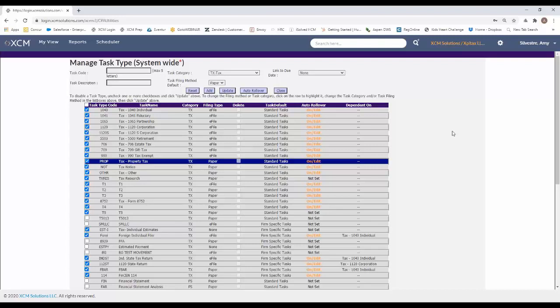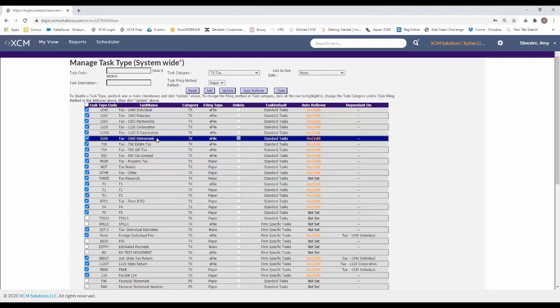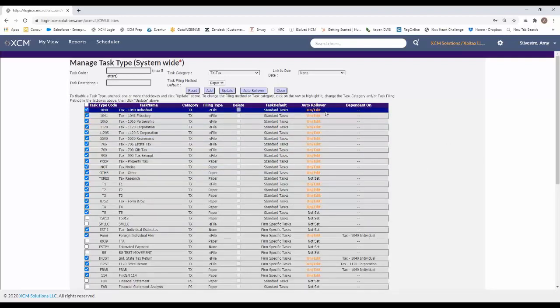So while I'm in here, I do want to talk, we're going to move into the recurring tasks piece. And as I mentioned, you don't want to have your auto rollover task types set up as a recurring pattern. For an example, I would come in here and I would see that my 1040 is turned on for auto rollover. So that's not the task type I want to use for my estimated payments, because I don't want it to not create properly because it's on an auto rollover.